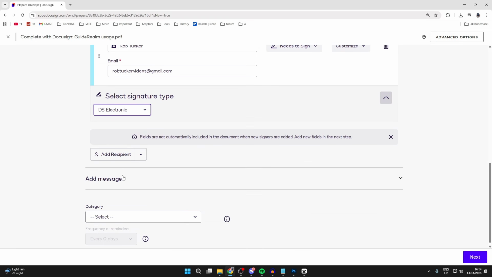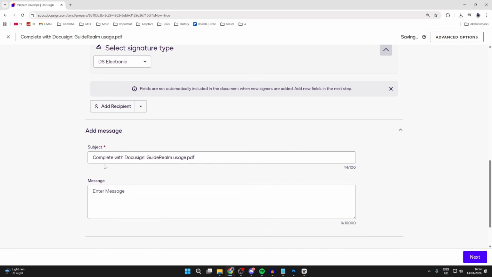Then you can scroll down here, and you can press add message. You can see what the subject is going to say. Usually by default, it's going to say complete with DocuSign, and then it'll have the name of the doc. So I could name this like GuideRealm agreement or contract or what you want.